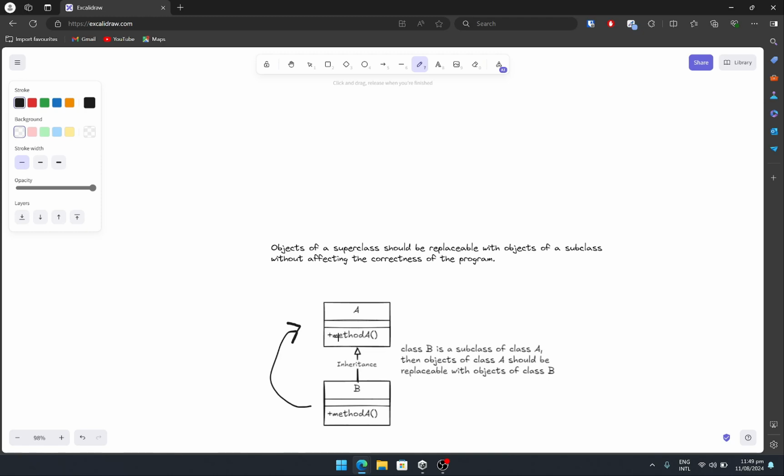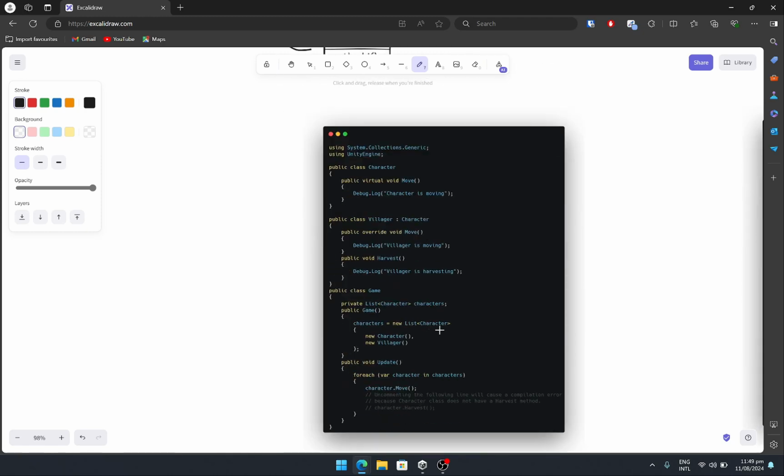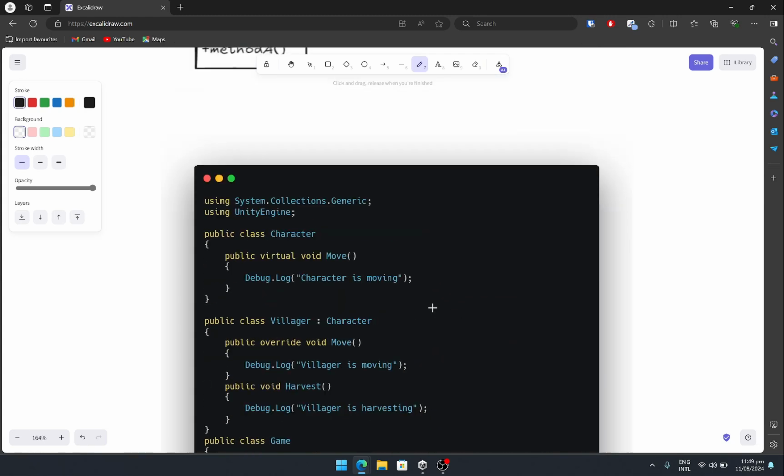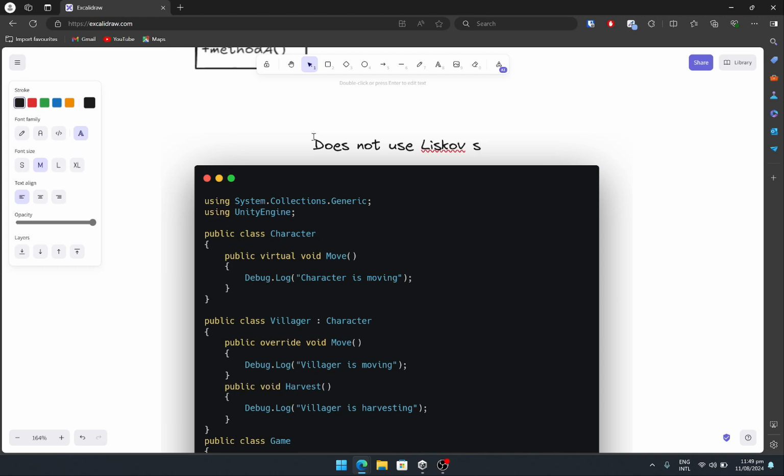Let's look at some code examples. So this example is without the Liskov substitution principle. So this does not use Liskov substitution. And let's look at this example.